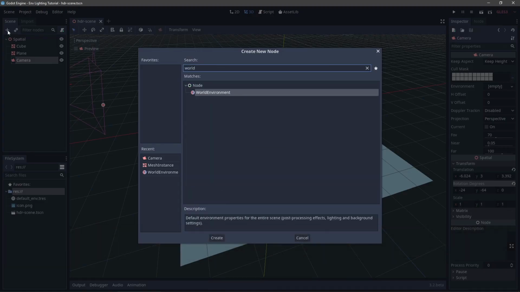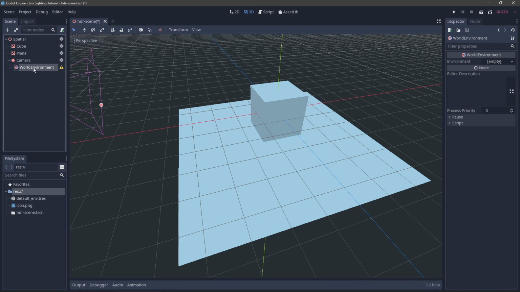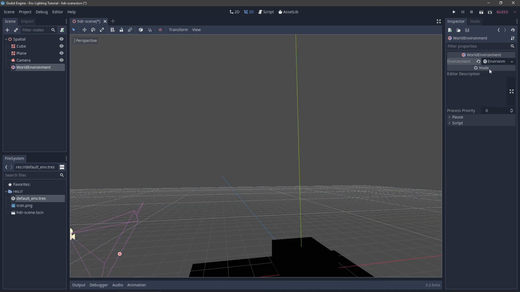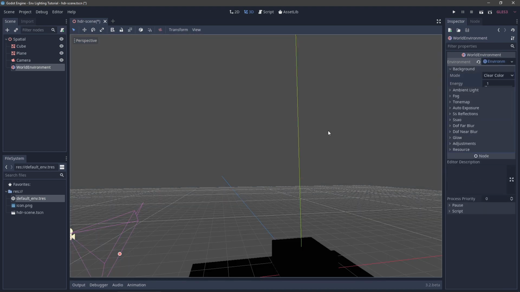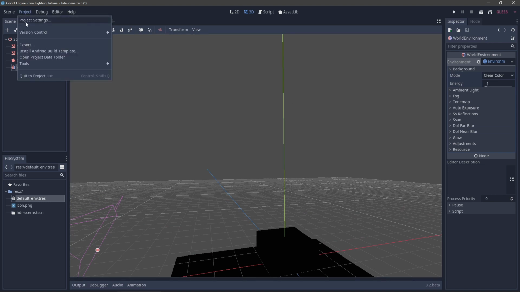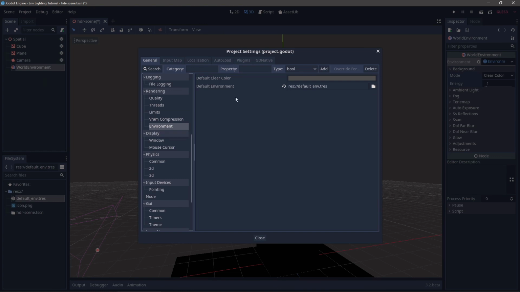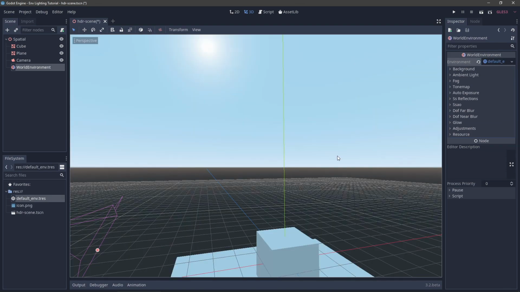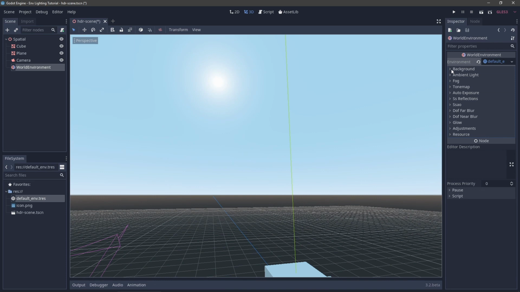I'm going to add in a world environment node and parent that to the root. Now this background is coming from this default environment.tres. If we go into environment and choose new environment, you can see under background, I have a clear color by default. This clear color is coming from project settings, rendering, and then environment. If I drag the default environment file over to the environment field, you can see we have the original look. So I could edit directly in here, but I'm going to choose a new environment.